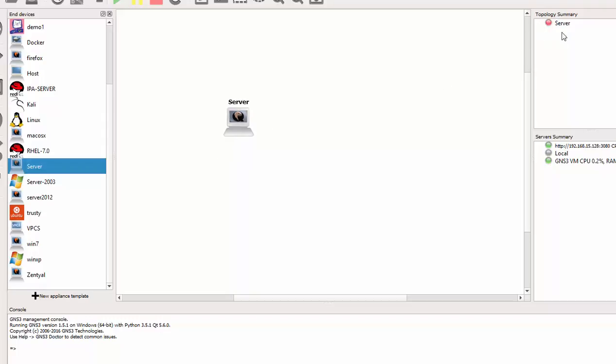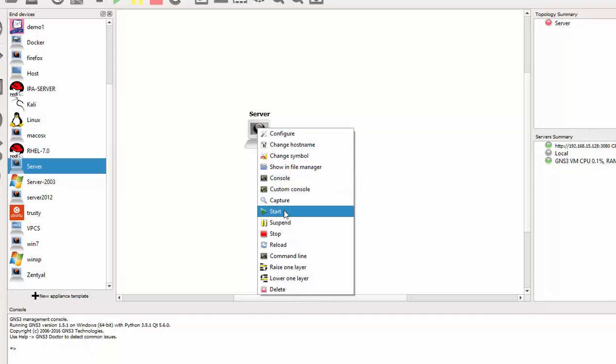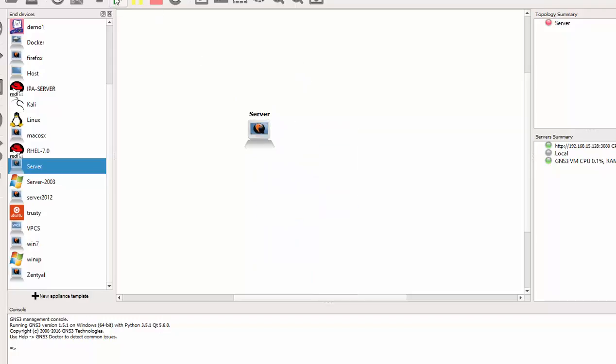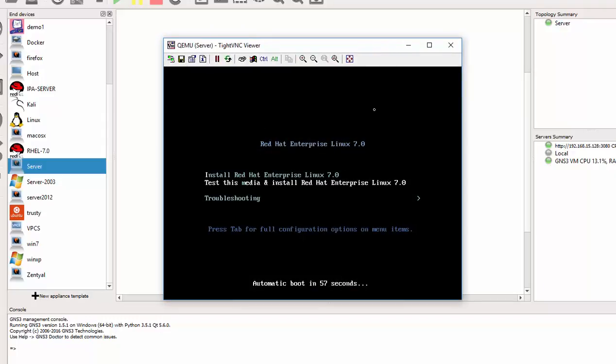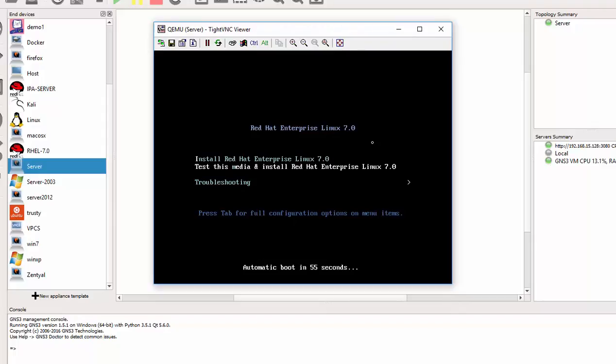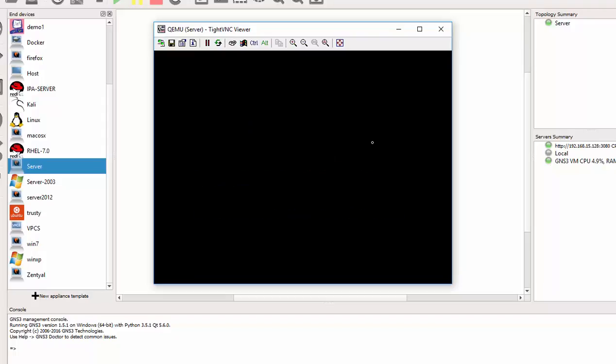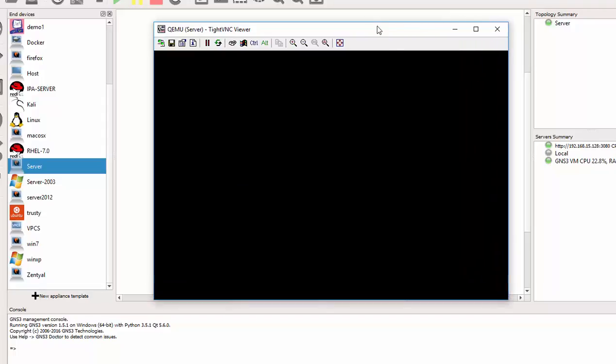The red dot means that the server is off, and right now it's off. So if I right click, I can switch it on by clicking here, or I can click the play button on top here. So I just have to right click and play, and double click to start the console. So here is the console, and I have to install the Redhat. So I select install Redhat Enterprise Linux 7. Let me stretch this window.